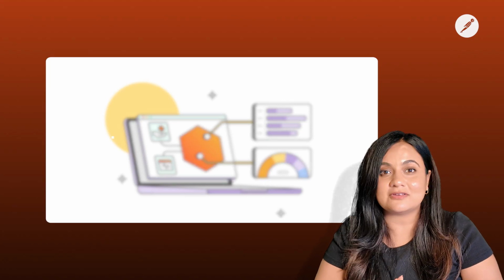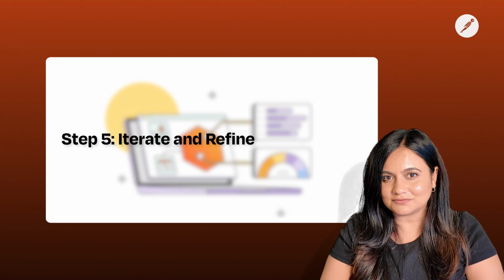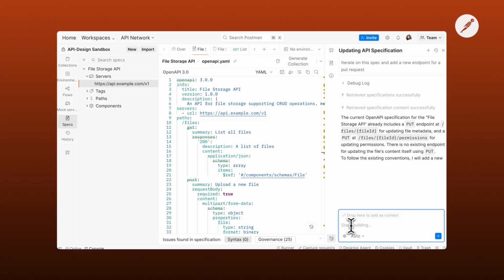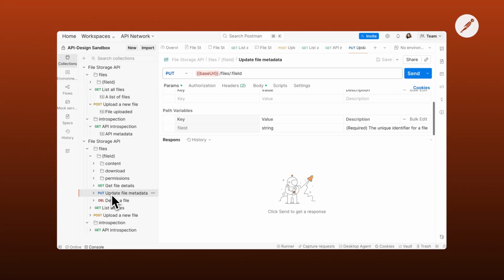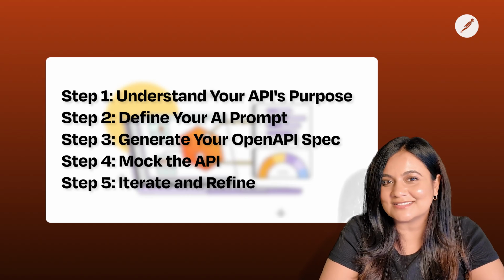Which takes us to the final step, which is step number 5, to iterate and refine. And finally, like all things when it comes to design, you want to iterate. Update your specs quickly based on AI feedback or some metric changes, or when you just want to add some new endpoints. The beauty of this approach is that it's fast, but it's also traceable. And there you have it, the steps that you need to design AI-ready APIs.